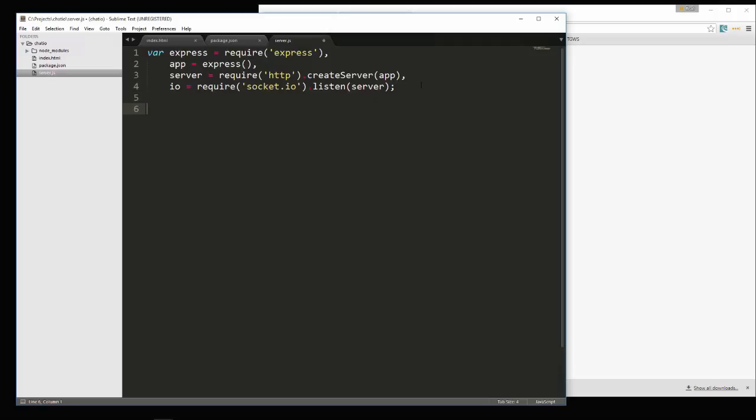Next thing we want to do is tell it to listen on whatever port we want to use. So for that, we'll say server.listen, and I'm going to pass in process.env.port, or let's just say port 3000, but you could put anything really.